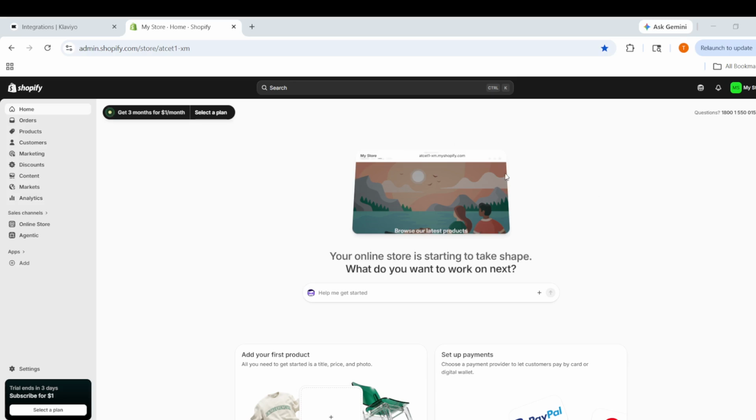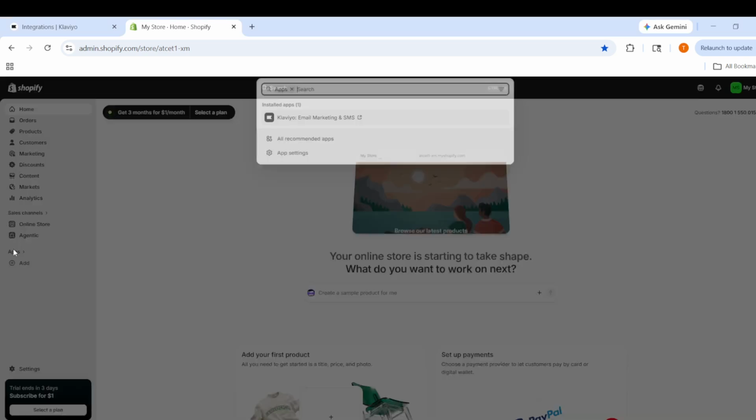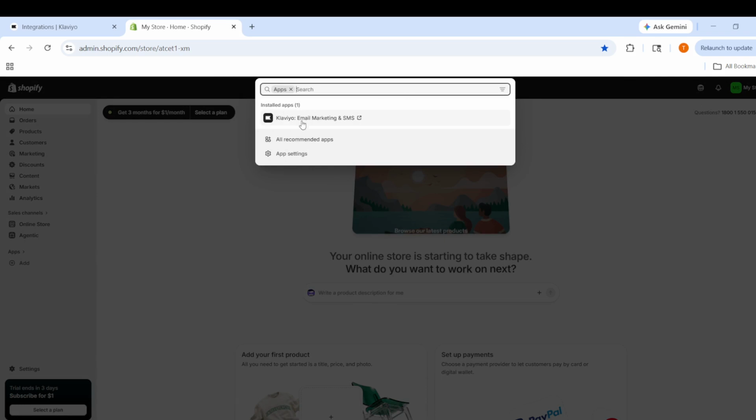In today's video, I am going to teach you how to enable Klaviyo app embed on Shopify. To begin, log into your Shopify admin dashboard. This is where you manage your store settings, apps, and theme customization. Once you are inside the dashboard, look over to the left-hand menu and click on Apps. This section shows the apps that are currently installed on your Shopify store.